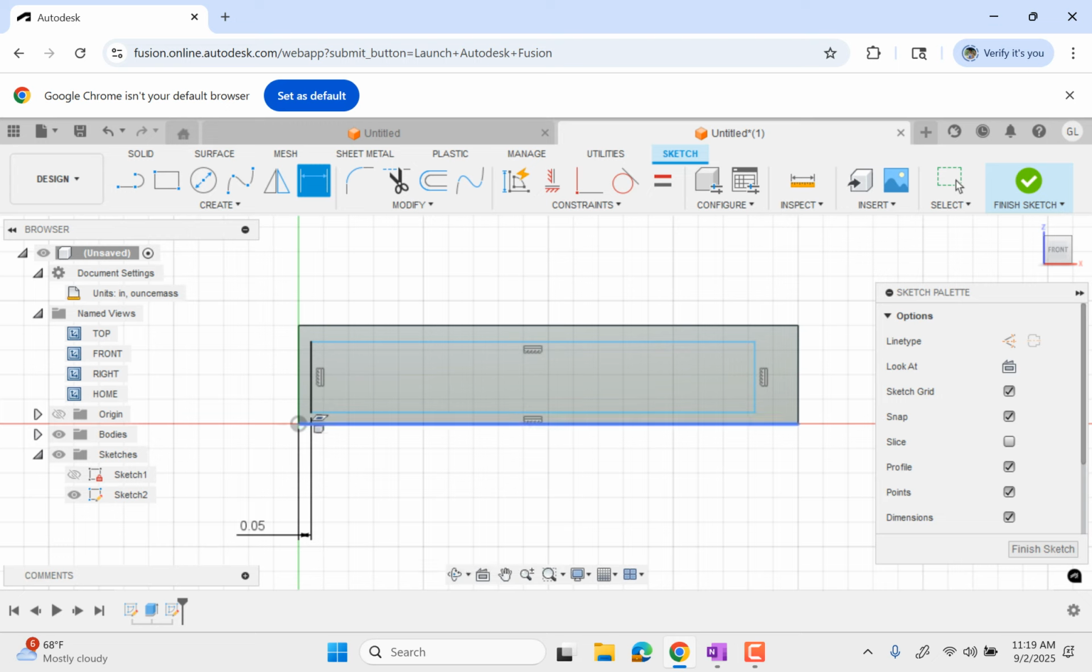And I'm going to do that 3 more times. Click on one line, Control, click on the other line. I never exited out of the dimension tool, so it just immediately thinks I'm trying to make a dimension.